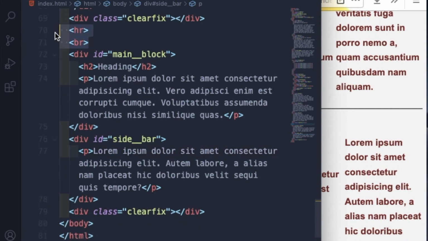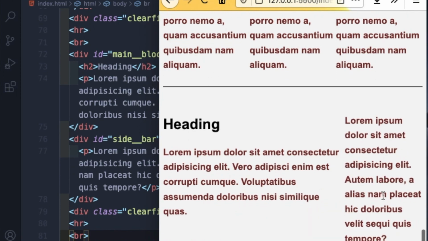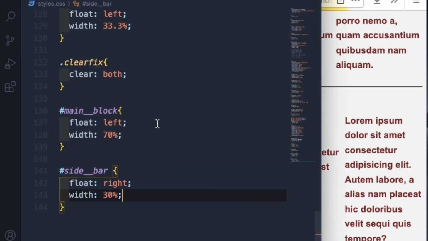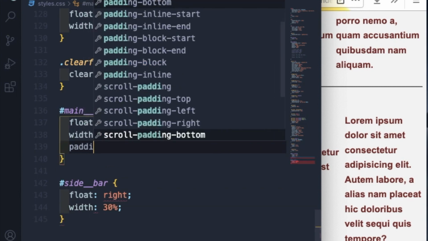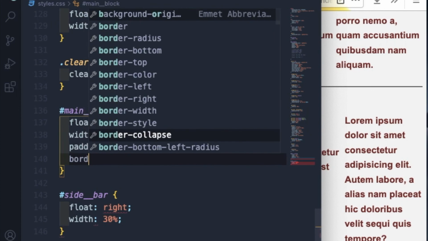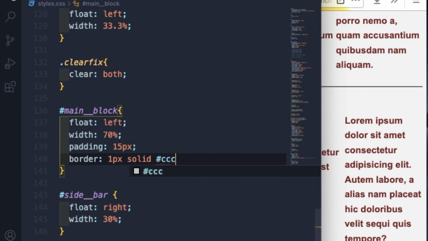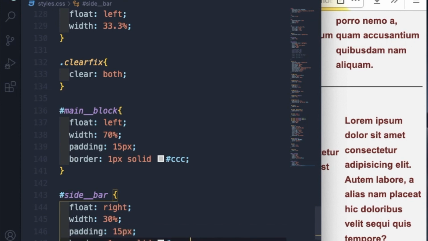Let me have a horizontal row here also after a clearfix. Okay, sometimes you have to refresh it. So it is coming correctly, but what if I want some padding here and want some border here? So let me add that. I want a bit of padding of 15 pixels, and I also want a border of 1 pixel solid, a bit of gray. Let me add this in my sidebar also. So let us see how it is.